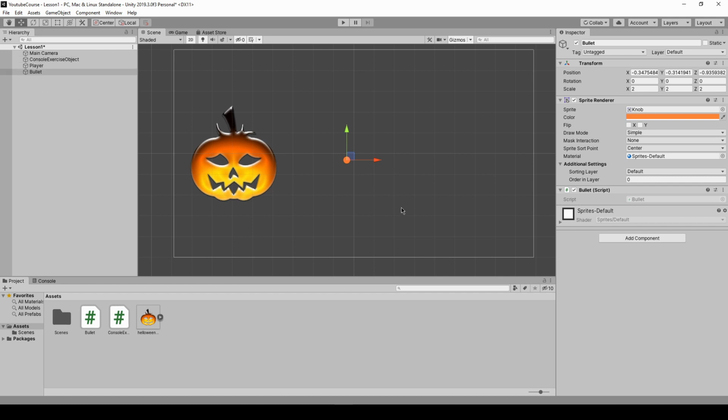What is a prefab? A prefab is a game object that consists of all the components and all the other objects that we need for it in order to work. As you can see, we've added a sprite renderer component to it and the bullet component, and we made some changes in the bullet script. So now we are going to make a prefab out of it, so whenever we add it to the scene, it will be working straight away.